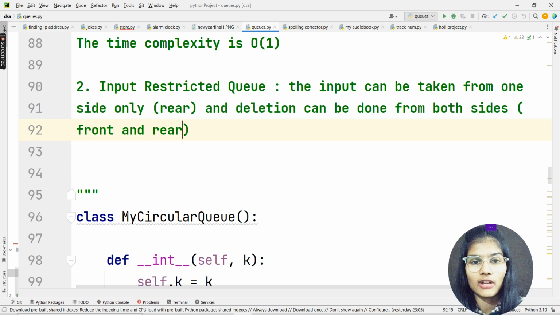That's one thing which we have up over here very clearly in the input restricted queue, that whatever input we are having, that could be taken from only one side. Basically that can be only and only the rear side, right? But the deletion of the elements which are over there, that removing of the elements, can be done from both of the sides. Both sides means your front side as well and your rear side as well, right? So that is what we have.